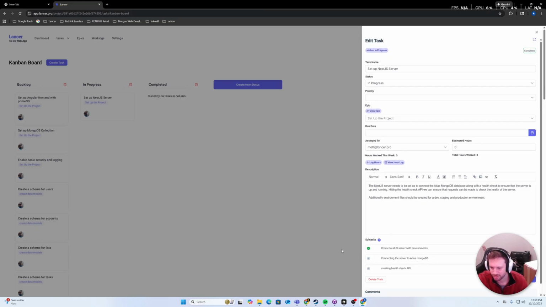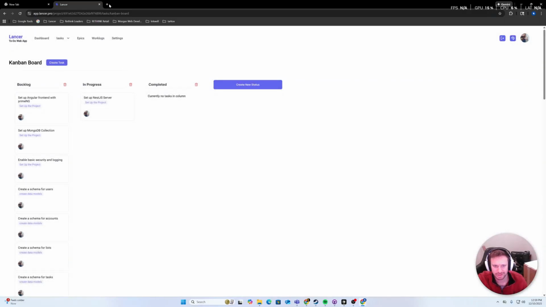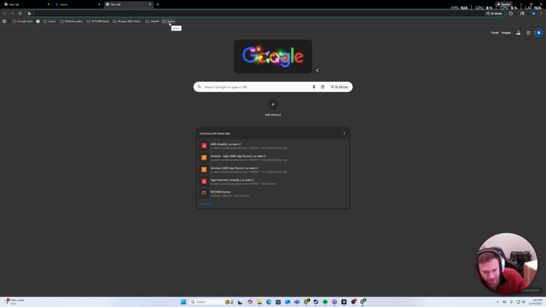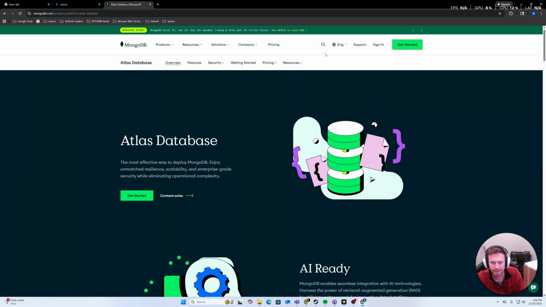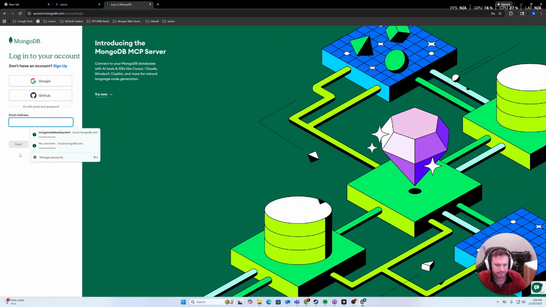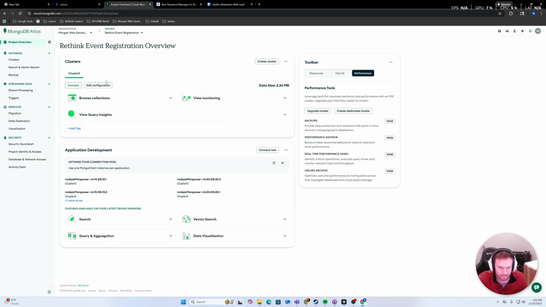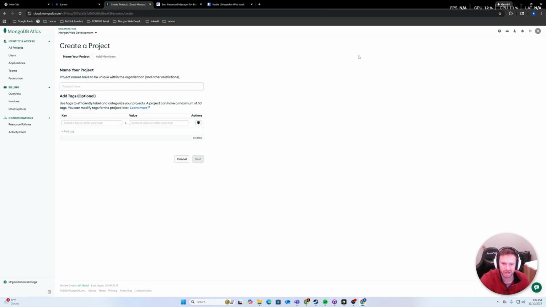So what we want to do is, first off, we need to create our database collections. So we're going to go to Atlas MongoDB. And if you don't have an account, you can go ahead and sign up for an account here. I'm going to go ahead and sign in. Okay, once we're signed in, we're going to create a new project. We view all projects, and I'm going to click new project.